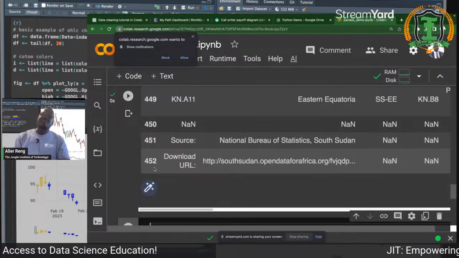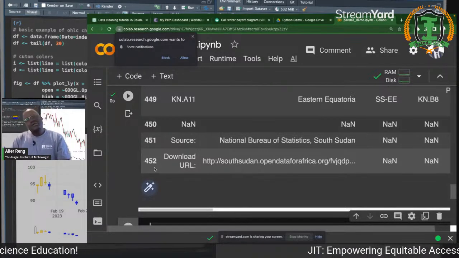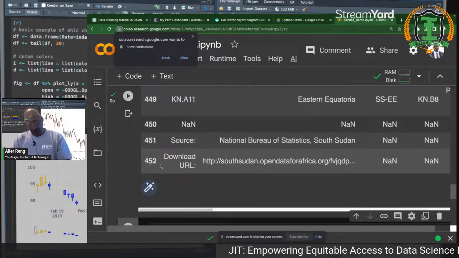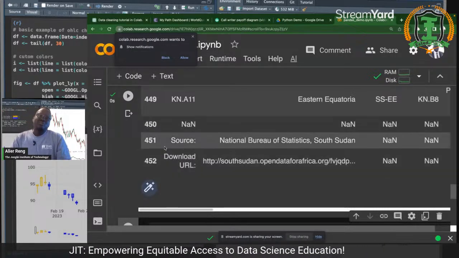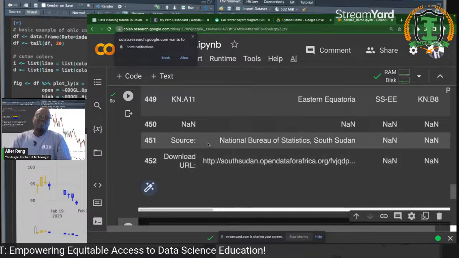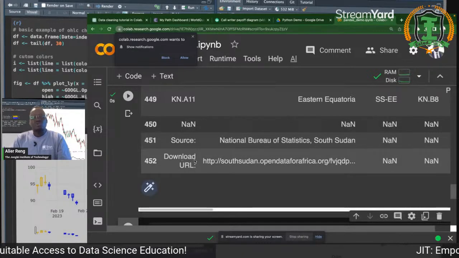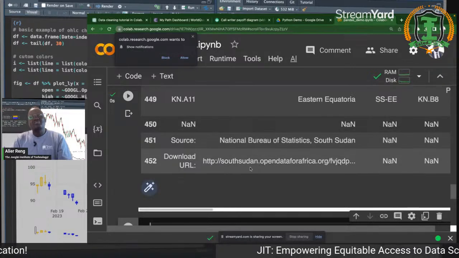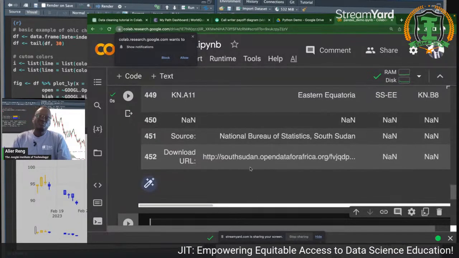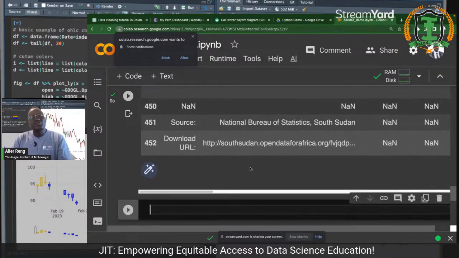Remember, Python starts counting from 0. So this would be 453. If we were doing this in Excel or in R, it would differ, but because it's starting with 0, that's why it is like this. So the last 3 rows are not important. These are NAs, and these are the links where I found the data set. So we will have to remove those later on.